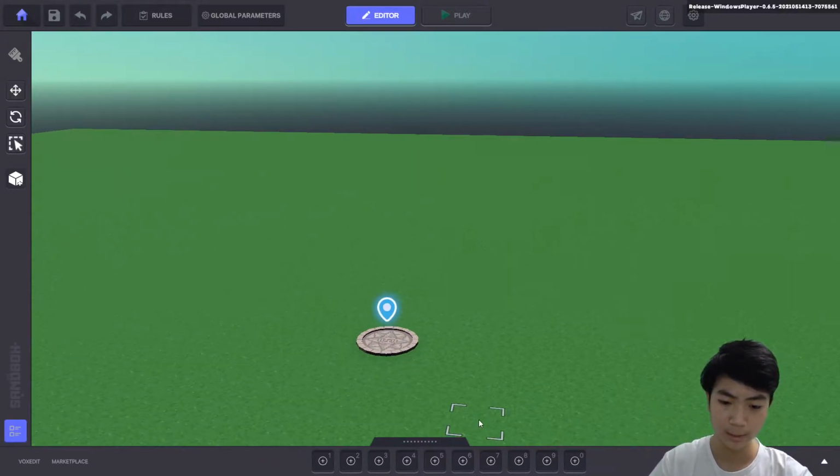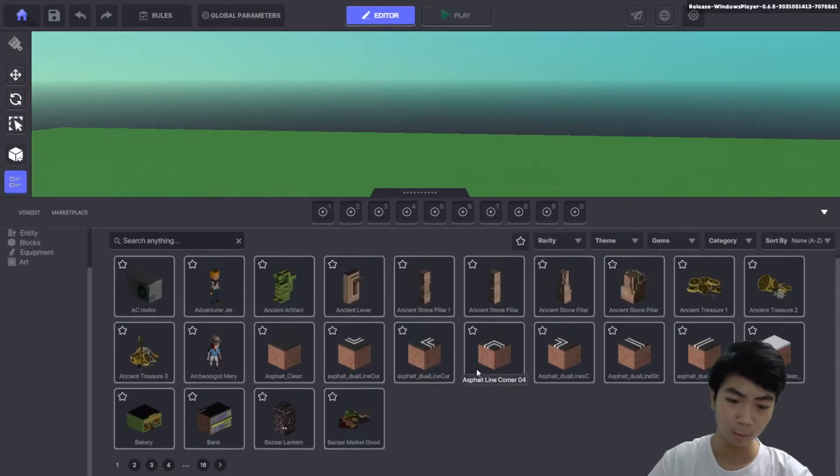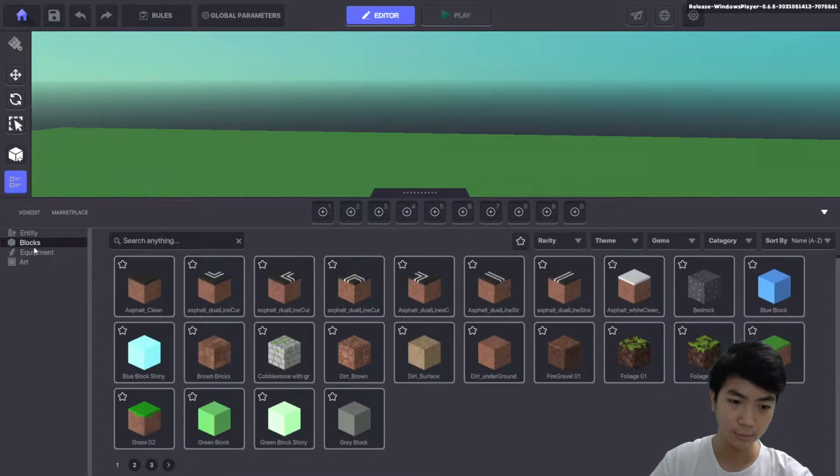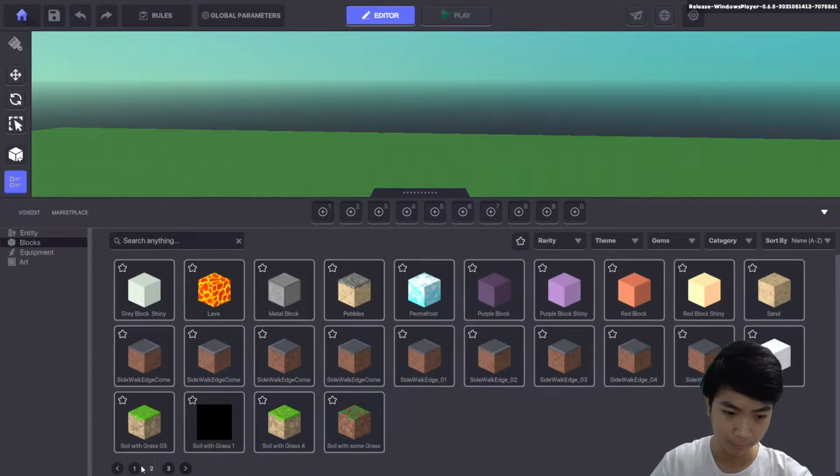So how to place a block, you might wonder. What you want to do is, if you ever played Minecraft before, this is kind of like Minecraft. Click L, or in Minecraft you would click E, but this one's L. And now we can take a look at the stuff we have. So we have blocks. If you click on blocks, there are going to be blocks for you to choose and build with.